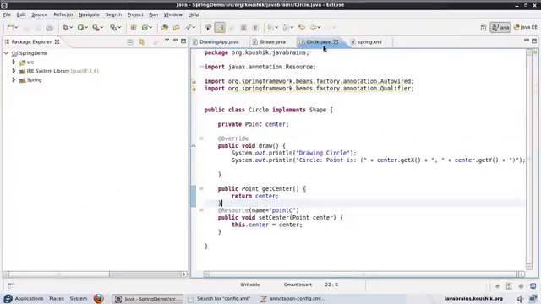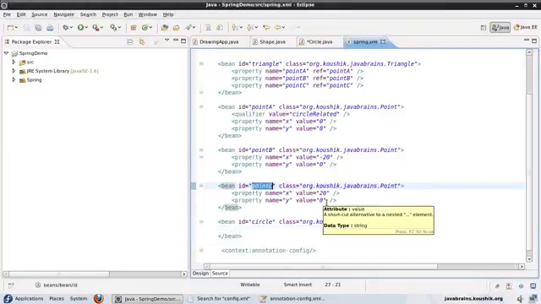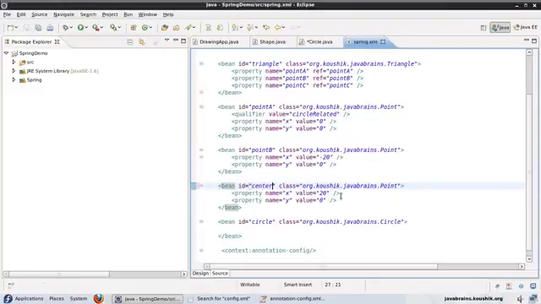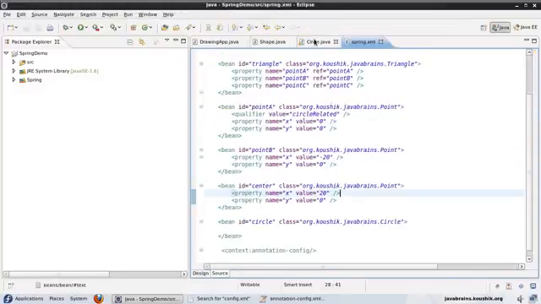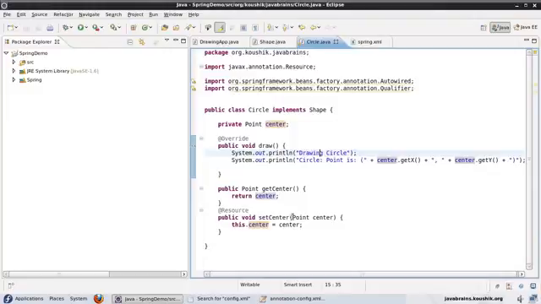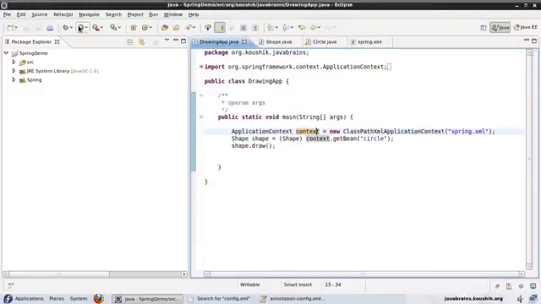Now there are a few intelligent defaults that this @Resource goes for. If I do not specify the name, it's going to look for a bean with the same name as the member variable itself. Now if I define this as center, and I save this, it's going to pick that up because it has the same name as the member variable itself. I have not defined a name, so by default it goes for the name of the member variable itself. Now let's run this.